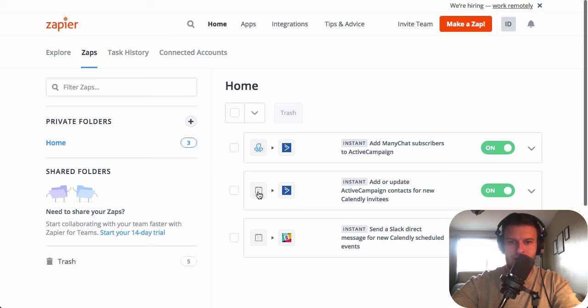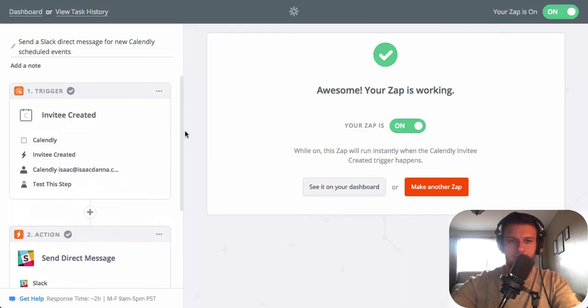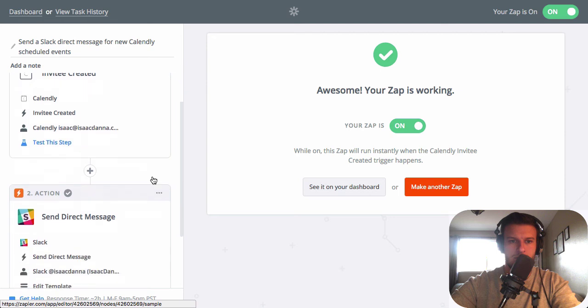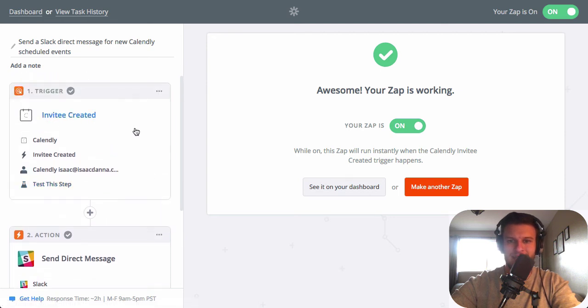You can see right here I have Calendly and Active Campaign. I'm not going to talk about Active Campaign on this one, but that's my email autoresponder. And now I have send Slack direct message for new Calendly scheduled events, okay? So when I click on this, this is what happens. You can see that when an invitee is created, you have to hook it up to your Calendly software, all right, to your calendar, and I'll go over that. You have to hook it up to the calendar, and basically you just log right in, and you just drop an API code in there, and it sounds a little complicated, but it's not.